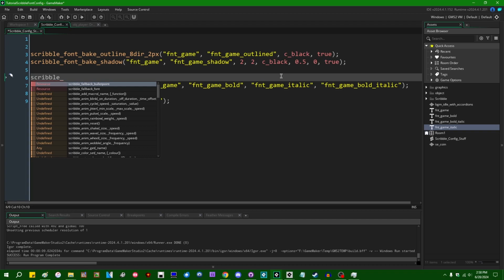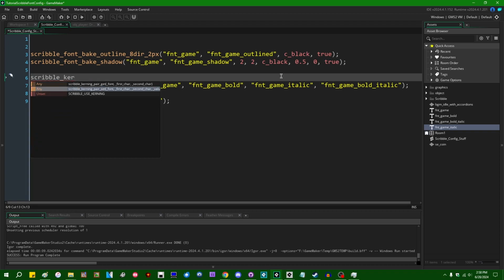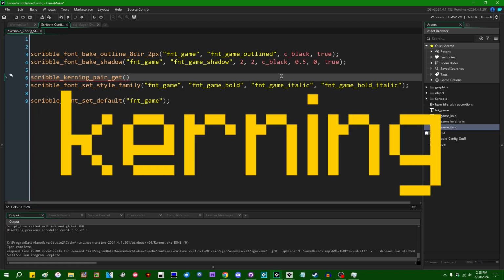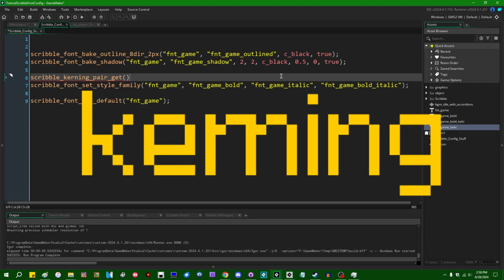Scribble kerning pair get and set. So if you ever want to annoy a fontographer or a graphic designer, ask them what kemming is. That's a bit of a graphic design joke, because kerning refers to the spacing in between characters in text. And if you do it wrong, you can end up with situations where, for example, the word kerning looks like kemming because the R and the N are squished together.